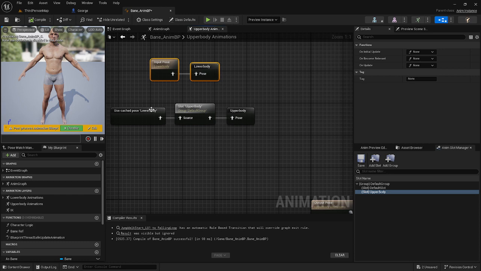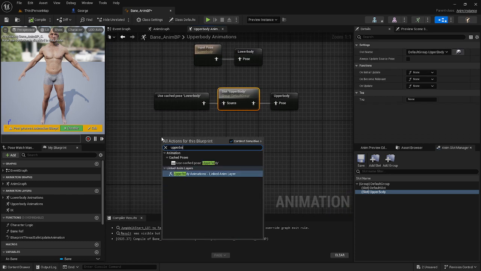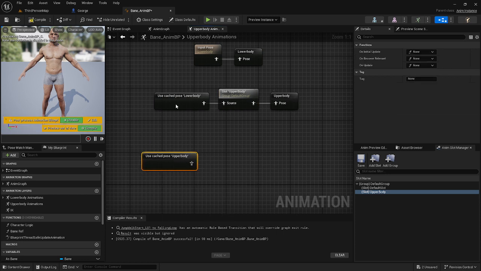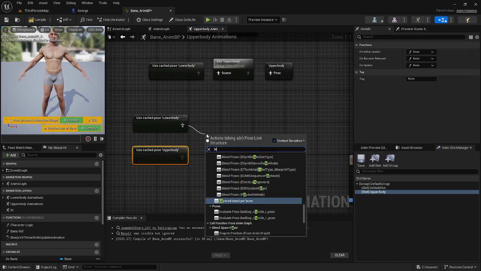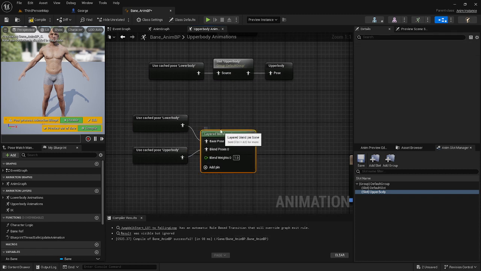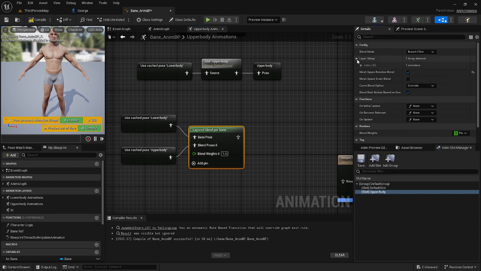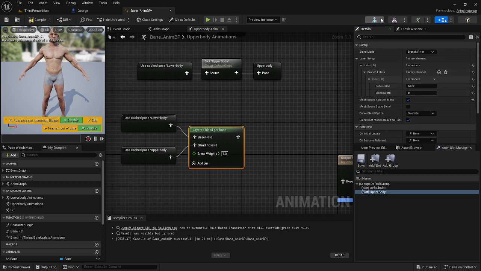So lower body. Added a slot. Upper body. We're retrieving that variable, the animation blueprint variable. Just copy and paste. Lower body. Right. Layered blend per bone. This blends two animations together relative to the bone. Always use mesh space rotation blend, or else the rotation is going to be messed up whenever you play an animation. You add. And now, which bone do we want to use?